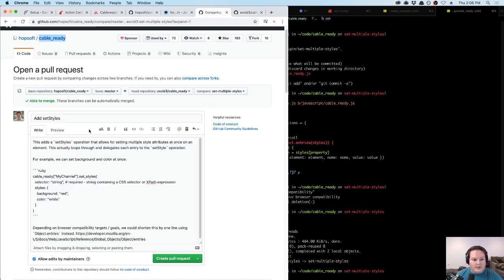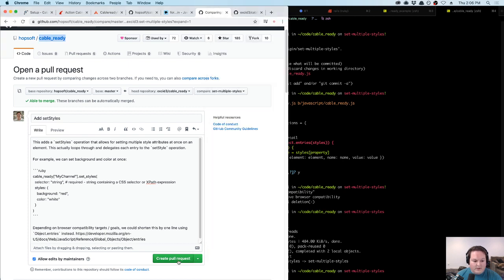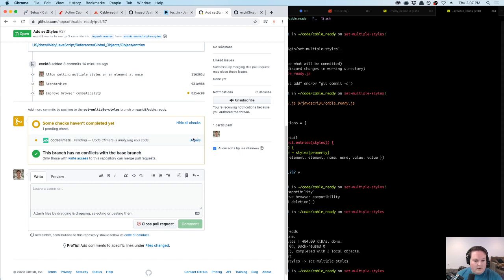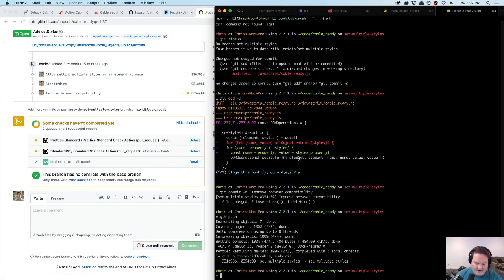So if we push this up as an actual pull request, then we should see that that works or starts to run those. Okay, so we see them running, Code Climate. I would assume this is also going to add, there we go, the GitHub Actions. And we'll see if those pass as well.